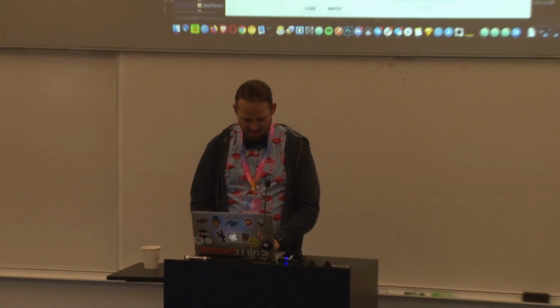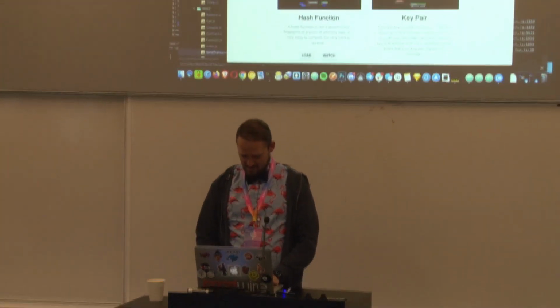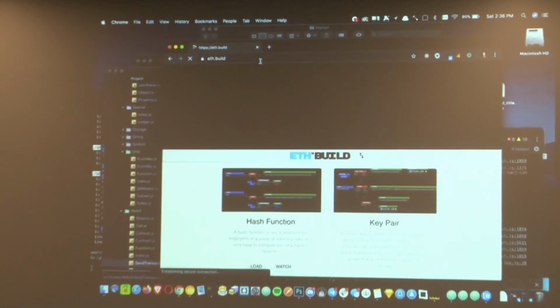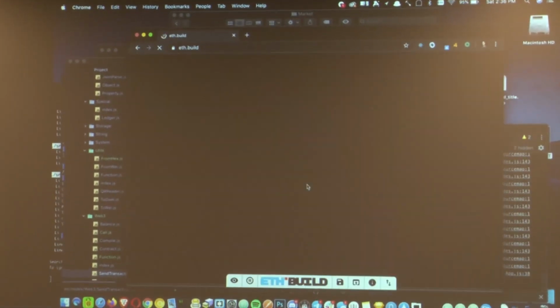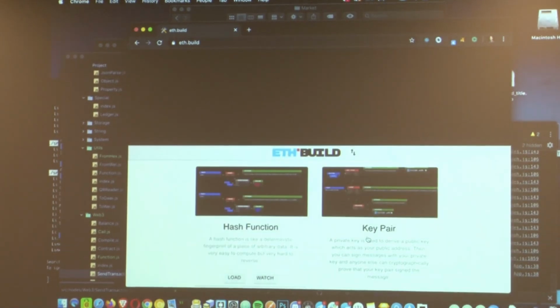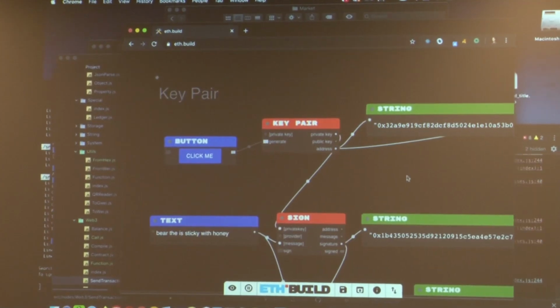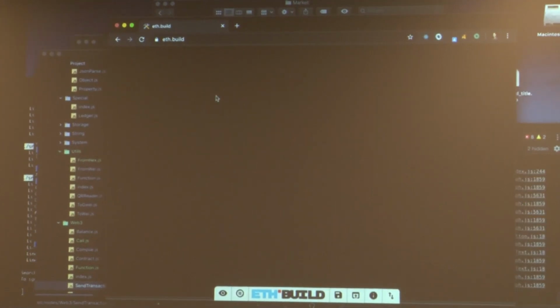So ETH.build, I'm at localhost right here. Let's see, which one should I run on? Let's go to ETH build. If you just go to ETH.build, there are a few lessons already that I'm working on, and if you hit load, it'll bring the lesson in for you. But let's just go through.